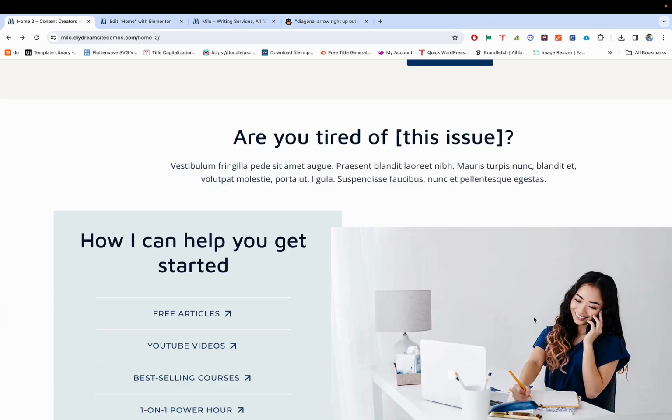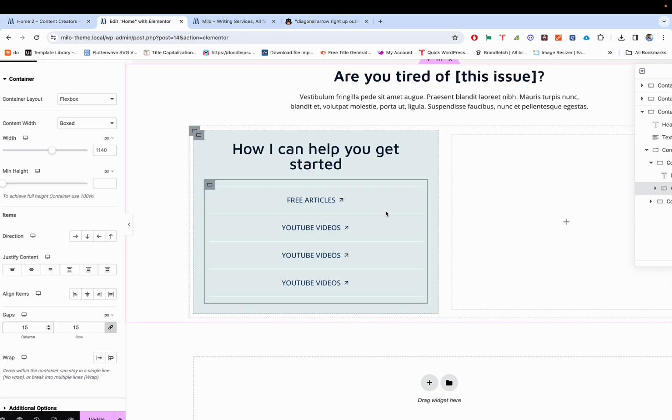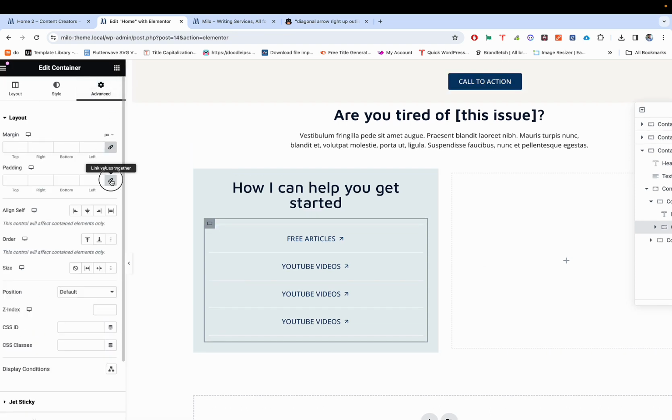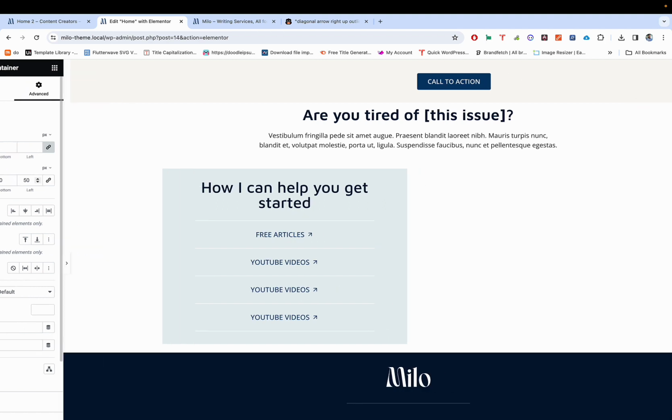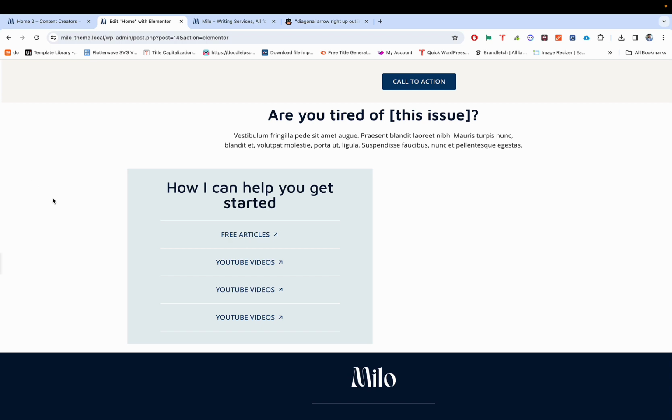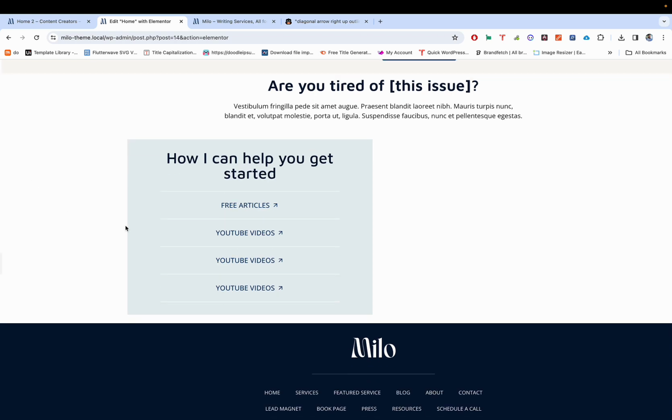Let me close this. We can add that white space by adding some padding to the left and right of this container. So let me add some padding here. Padding left, give it like 50. Padding right, give it like 50. So you can see we have some spaces around here.